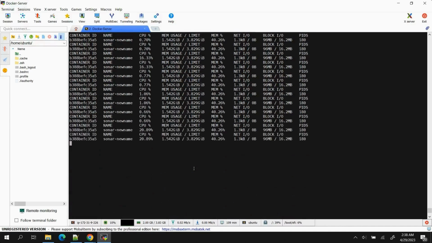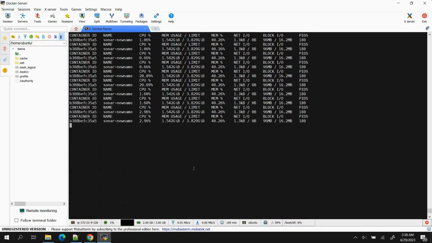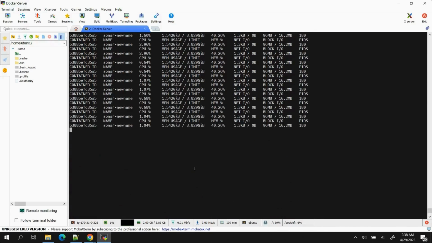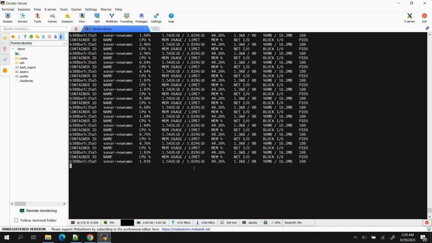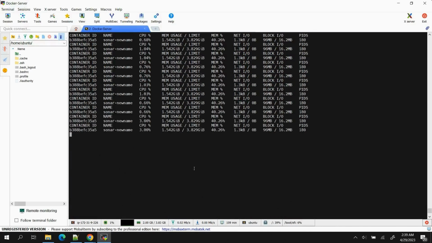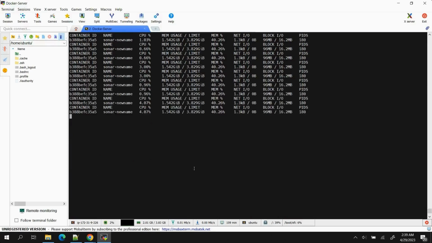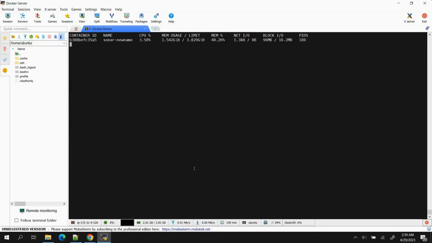In case you want to use it on a specific container, you can run the command docker stats, then the container ID or container name, and it will give details about that specific container. So this is also quite useful. To exit from it, you can just press Ctrl C and you will be out of it. That's pretty nice. Now let's move on to the last command.